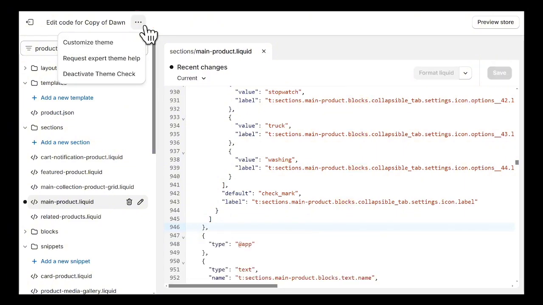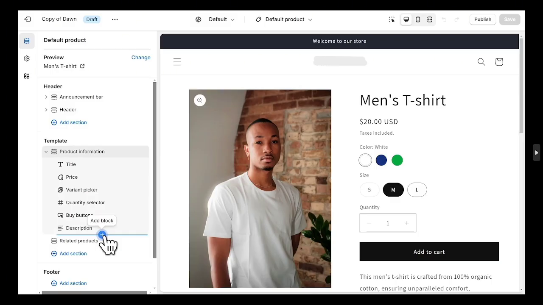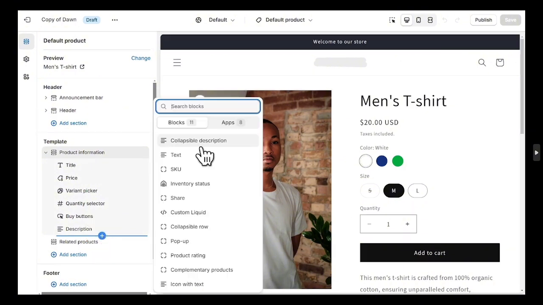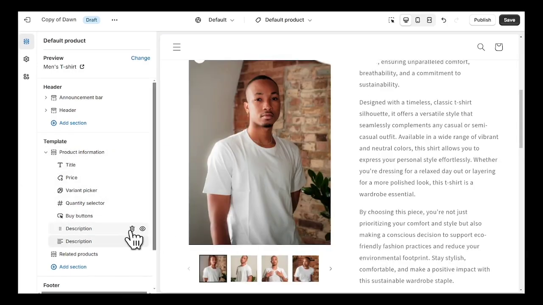Next, click on this three-dot icon up here, click Customize Theme, and go to your products page. In here on the left panel, click on this plus icon to add a block, and then click on Collapsible Description. Then lastly, just remove the previous description by clicking on this trash can icon next to it.